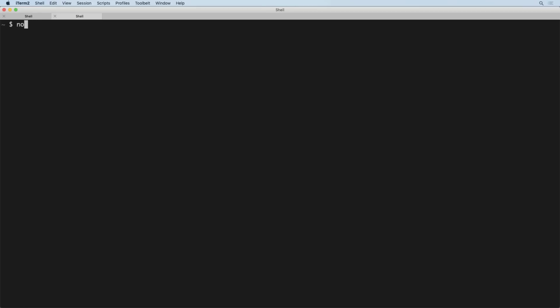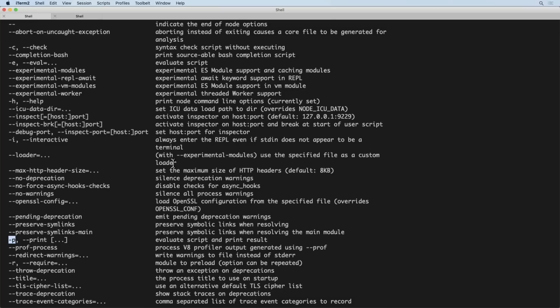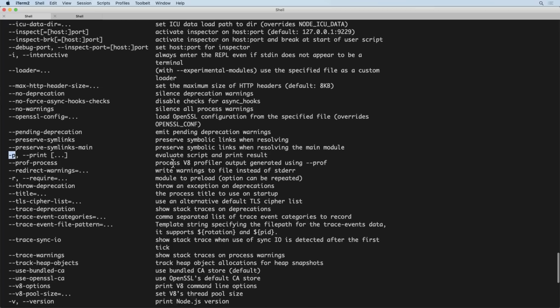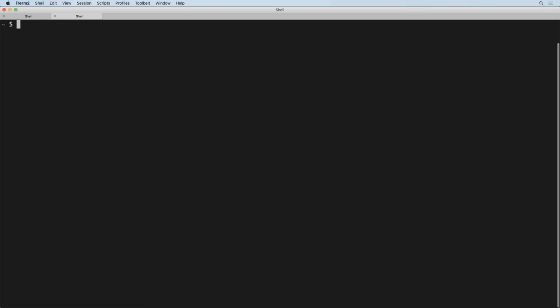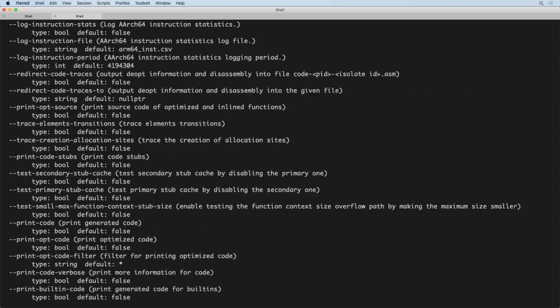So if I have node -p, and you just give it any JavaScript, it will execute it and print it right away. So -p is for print. Handy to just do things really quick. And the other one that I'd like to point your attention to is V8 options. If you do node --v8-options, what you get is a big list of all the options that Node can pass to V8.